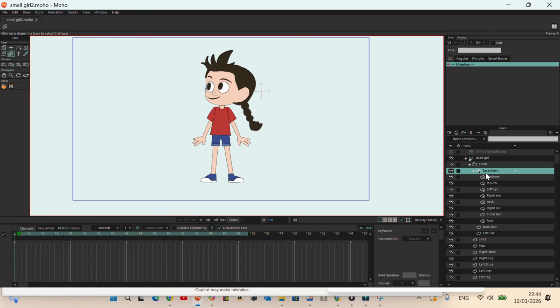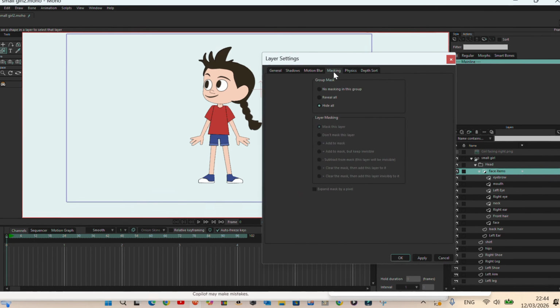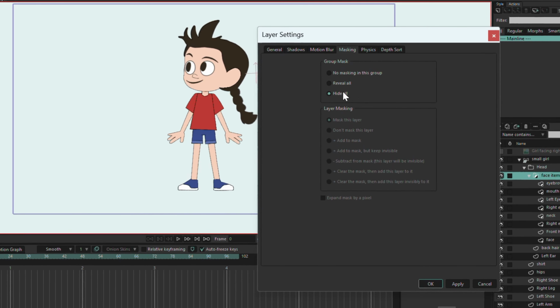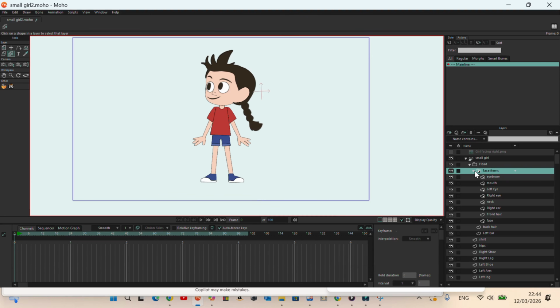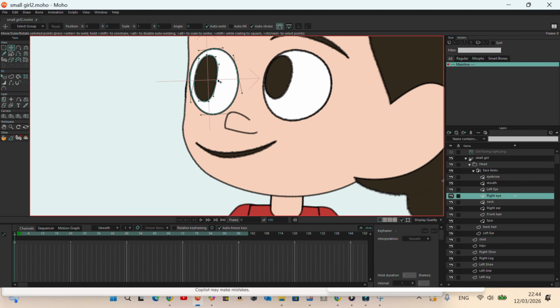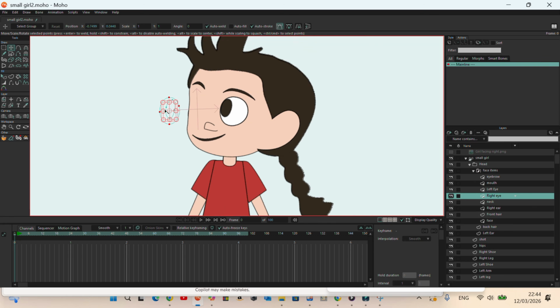You may also notice that I've enabled masking on the Face Item subfolder. This is intentional. During a body turn, we often need to hide certain parts of the character, for example, the eye on the far side. Masking allows us to control visibility cleanly as layers shift during the turn. Alright, that's all for the housekeeping.